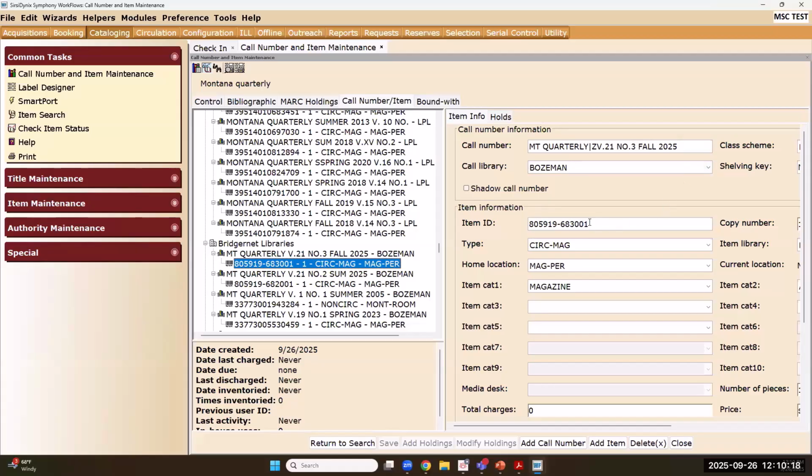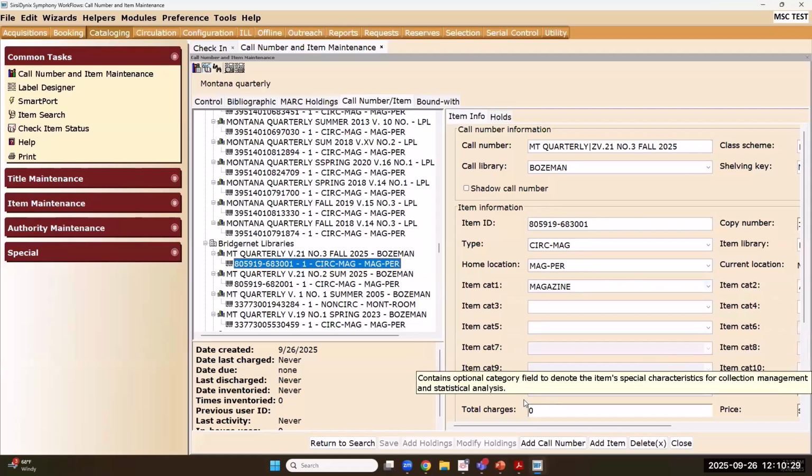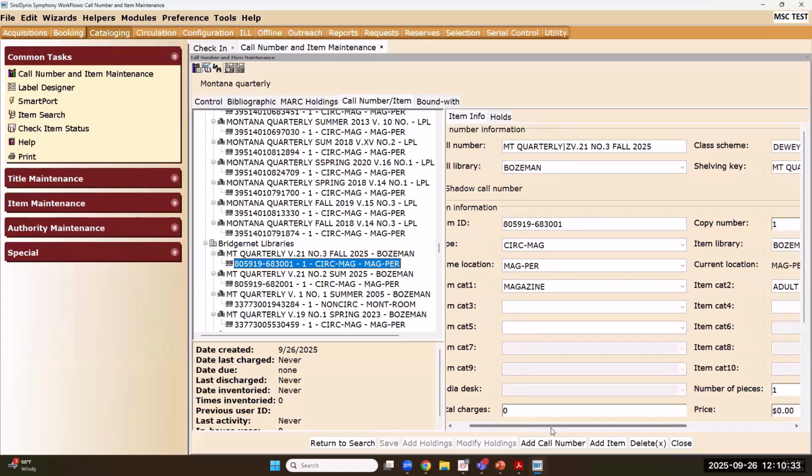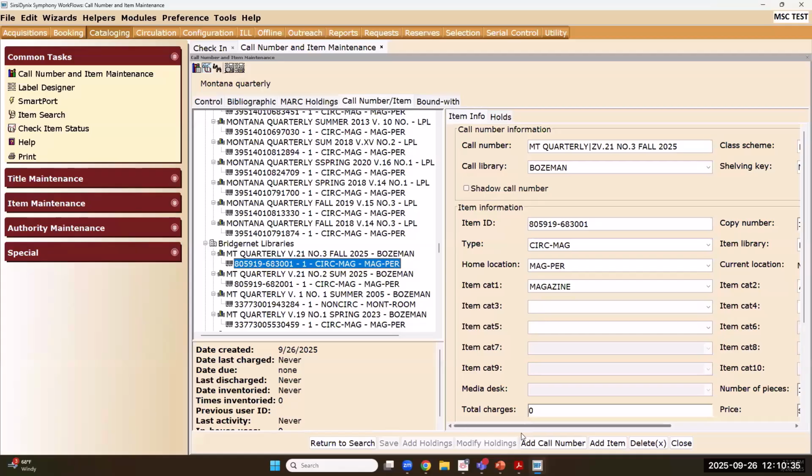And my automated barcode. It also has automatically filled out the circulation type of this item, its home location, and any item categories that I wanted to assign to it. So you can see here. So that's what it looks like in the catalog, but what about in the online catalog for patrons?